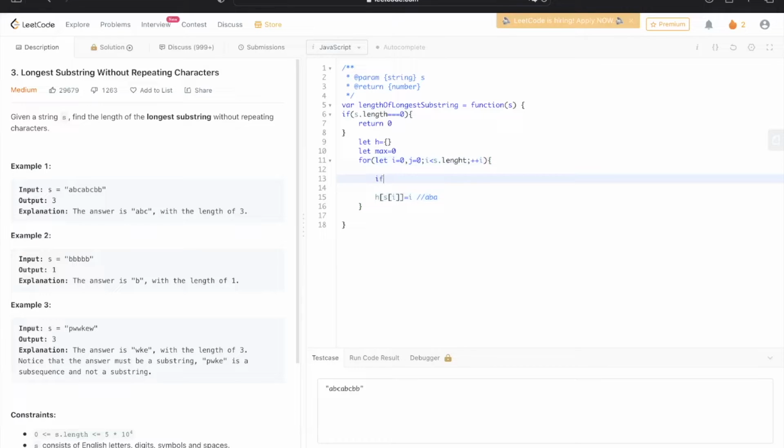Now to check this, we're simply going to check whether s of i is in h. And in this case, we're going to know what's the last occurrence of that. So then we're going to assign j, and j is going to be our lower bound for the substring. It's going to be equal to Math.max of the current value of j and the value of s of i in h, meaning the index, plus 1. And I use the plus 1 because when you use substrings, we generally don't include the last index being shown, so we apply plus 1 so it's included.